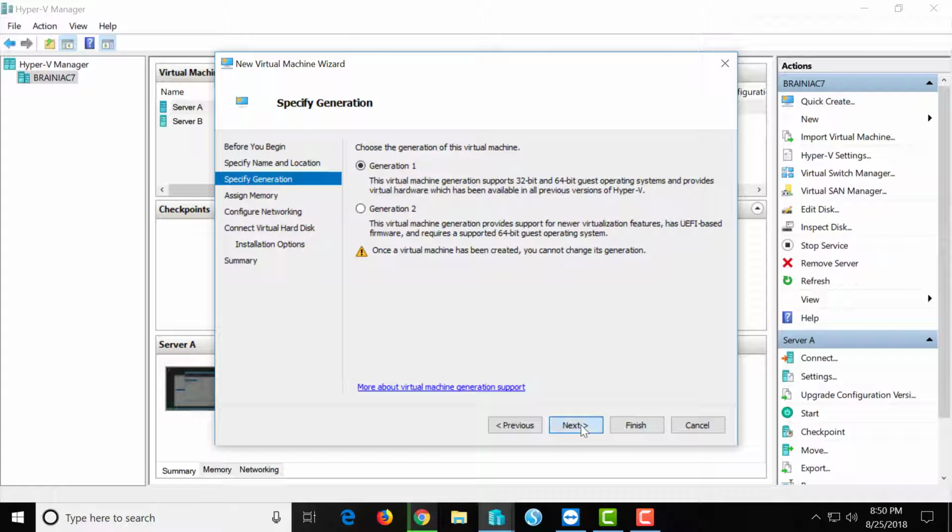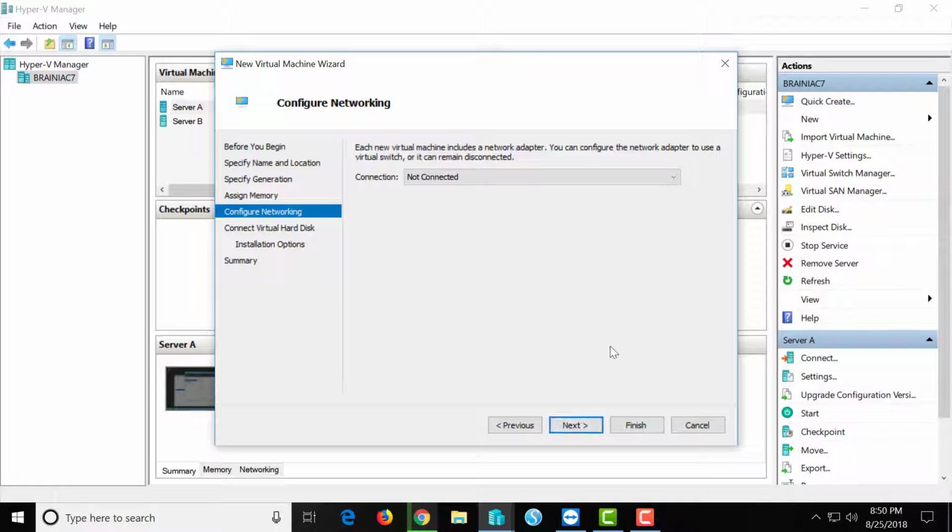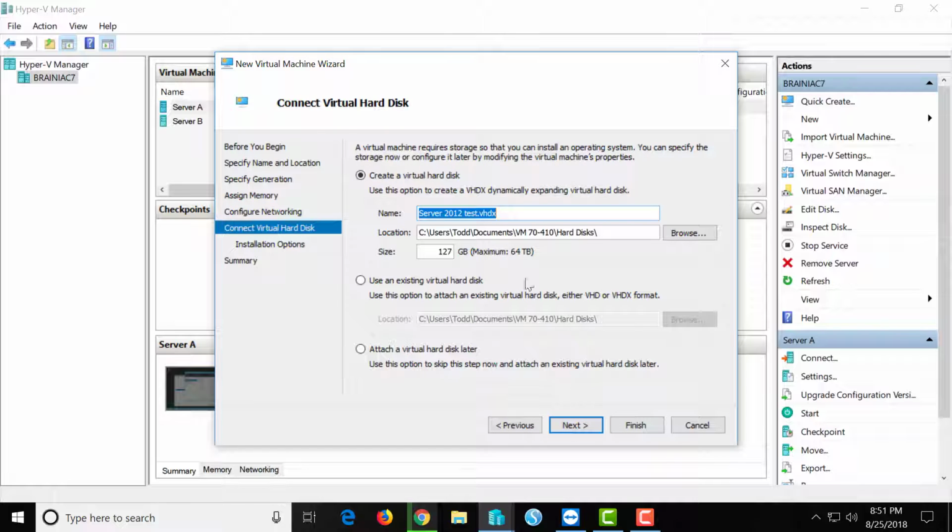We're going to use Generation 1 because it allows it to be backward compatible with earlier versions of Hyper-V. Next, we want to set up a connection. I created a new virtual switch, which you can do before you start your machine. And you can see it in the Actions pane there.